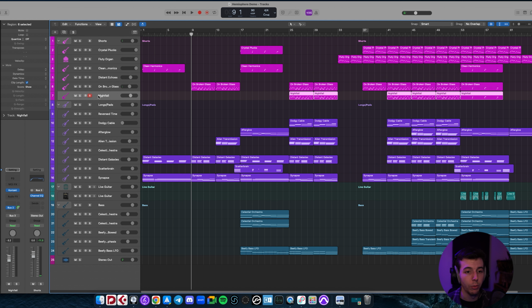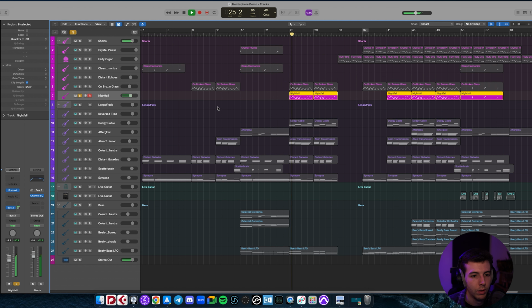And then Nightfall, what's this one? Really, really cool. So I've kind of coupled these two, just to give it a bit more atmosphere, so together.